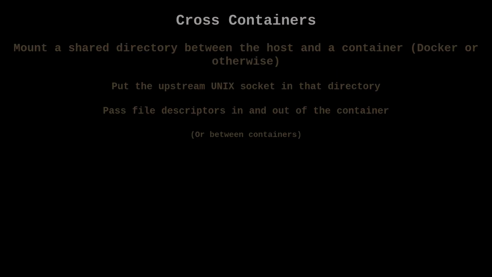Now, building on the fact that you don't need network access and it can run with different users, you can actually use it across containers, Docker containers or whatever. To do that, you just have to have a shared folder between the host and the upstream, between the edge server and the upstream server, and have the UNIX socket sit in that shared folder. In fact, you can share the same folder between two different Docker containers, and they can pass file handles between them.